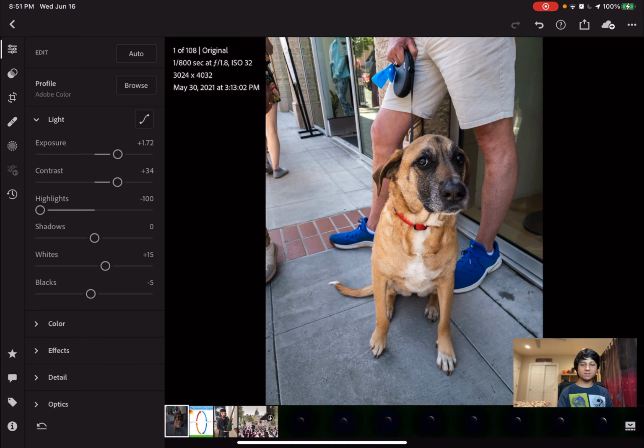And next we have shadows. Now, shadows are just the shadows. One thing about shadows though, if you push the slider forward, you actually lift the shadows, meaning you make the shadowy parts brighter. And if you lower the shadows, you make the shadowy parts darker. So I'm gonna leave this right there. That seems good.